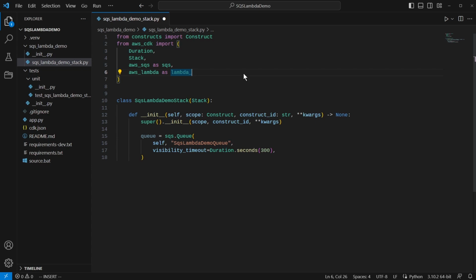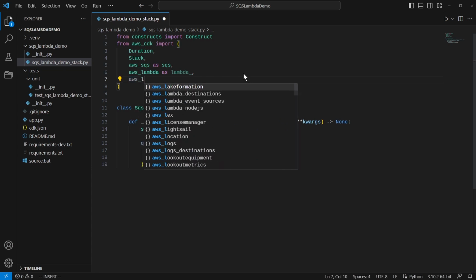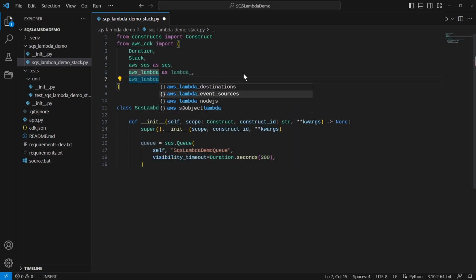We also need a second import that we require here, and that's going to be for our event source to tie our Lambda function and our SQS queue together. And so for that, we need aws_lambda_event_sources. You can actually see the autocomplete here, event sources. And similarly, we're just going to say lambda_event_sources. For this one, you don't need to append or prepend with an underscore. There's no naming conflict for this. Okay, so now we have access to the two different extra dependencies that we need.